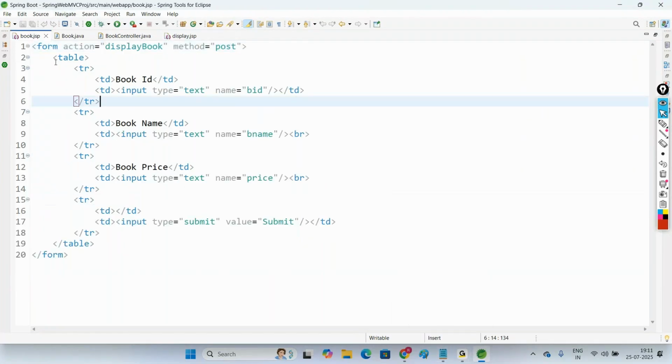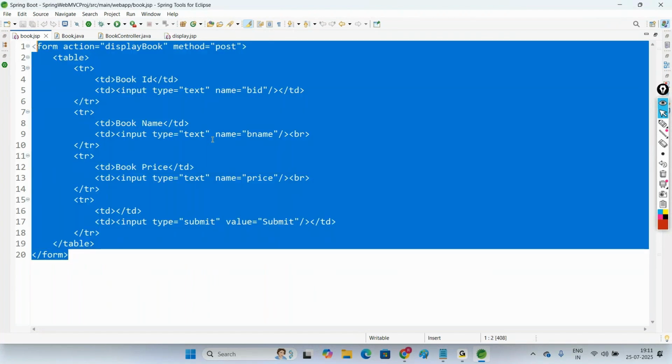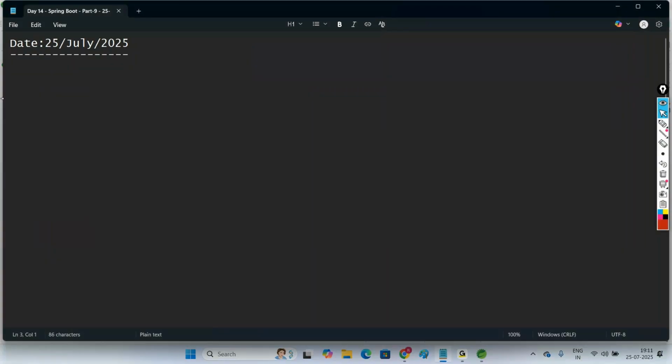Here, we created the form using HTML tags. In Spring also, they have given tags to create the form. So today, the main objective is that we are going to see Spring Web MVC. The Spring Web MVC module provides a form tag library. Spring MVC also provides the form tag library. These are the examples.